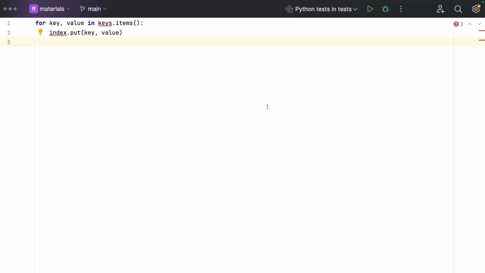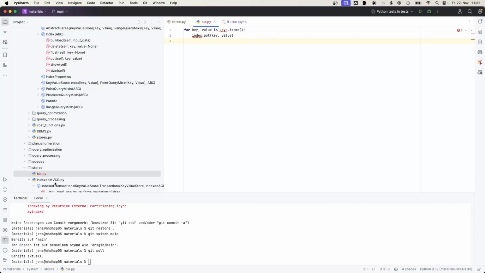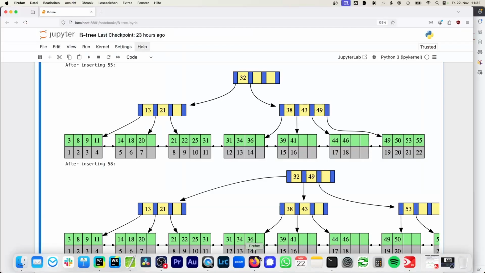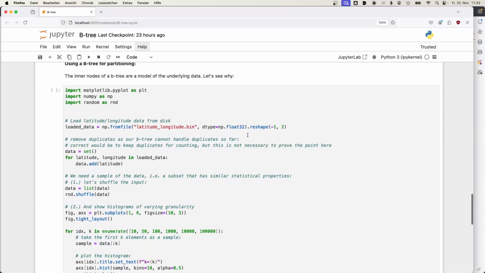And now we will look at an extension of the B-tree over last time's B-tree, which is available in the notebook. Where's my notebook? So now I'm using the B-tree for partitioning. The observation is basically that the B-tree is creating what's called an equi-depth histogram or an equi-depth partitioning. Did you stumble over equi-depth as a term?